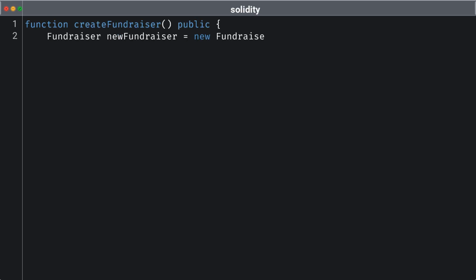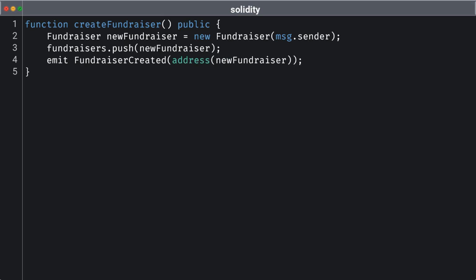Now let's take a look at the createFundraiser function within our FundraiserFactory contract. This function acts as the gateway for creating new fundraiser instances. When a user calls this function, it initializes a new fundraiser contract by passing the caller's address, msg.sender, as an argument to the fundraiser's constructor. This setup ensures that the individual initiating the fundraising campaign is designated as the beneficiary, which adds a layer of personalization to each fundraiser.